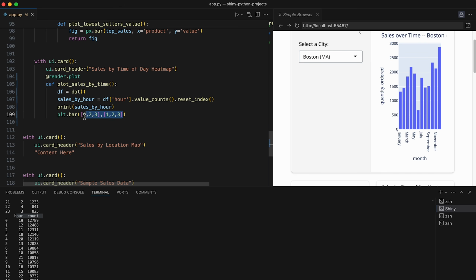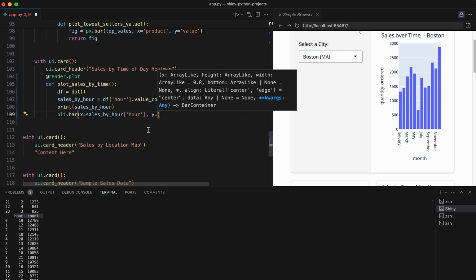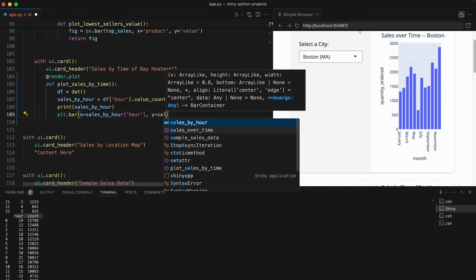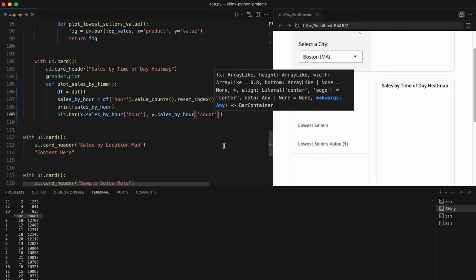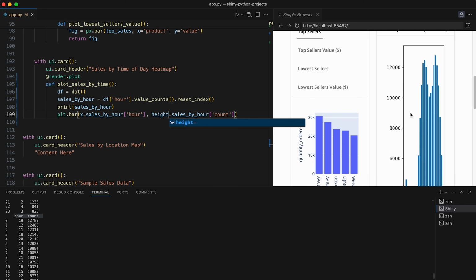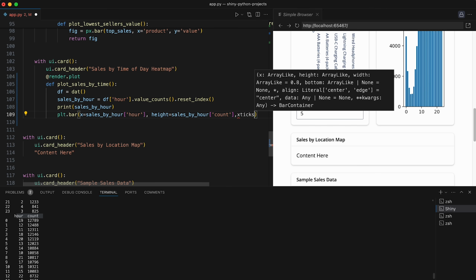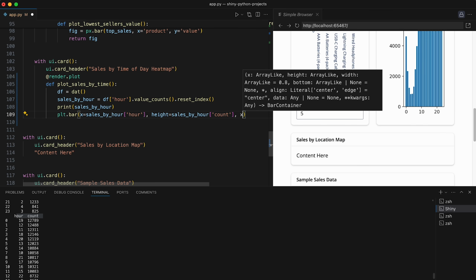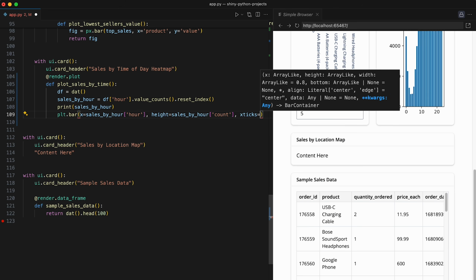So we could easily pass in an x equals sales by hour, and then a y, which would equal sales by hour count. I guess they use height now these days, but I think if you pass in y, it's fine too. What does that give us? I guess it likes the height now. We get something that looks like this, and you could pass in your x ticks and different Matplotlib keyword arguments.